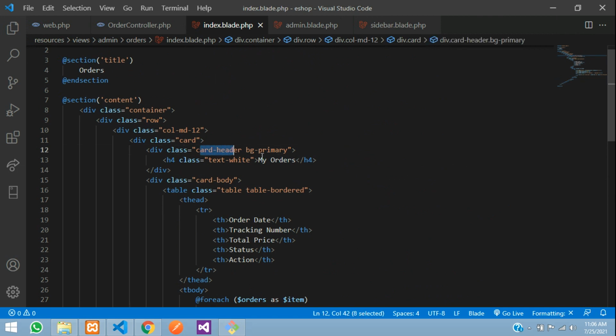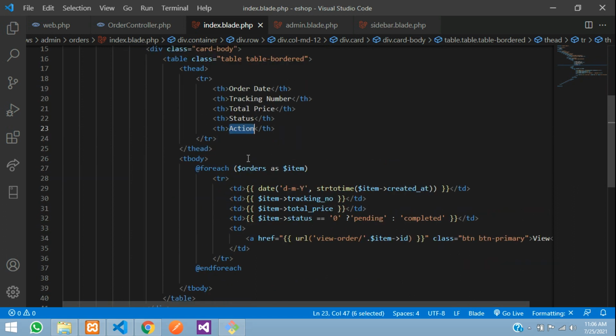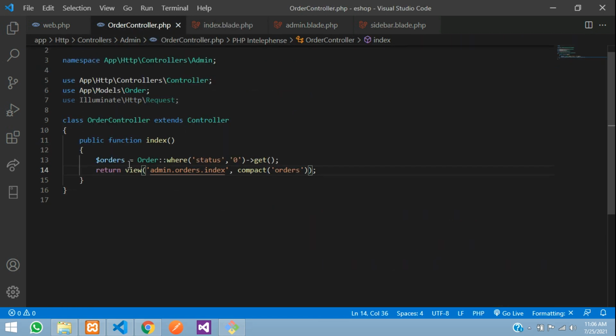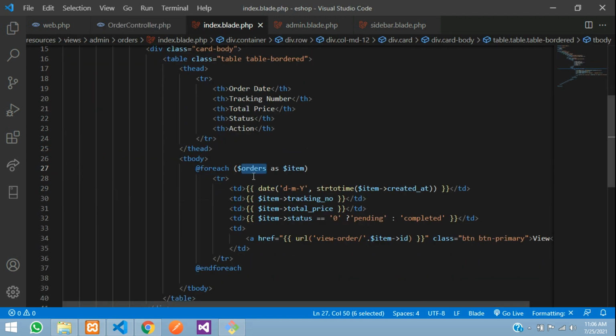This is the card header and "my orders" is written here. We'll just say total orders or say new orders, and then table border, this is all just table structure: order date, tracking number, total price, status, action. So this is the order data which is sent from the controller, right? This variable you can see we have sent over here, so that same thing is over here, so you don't have to change that.